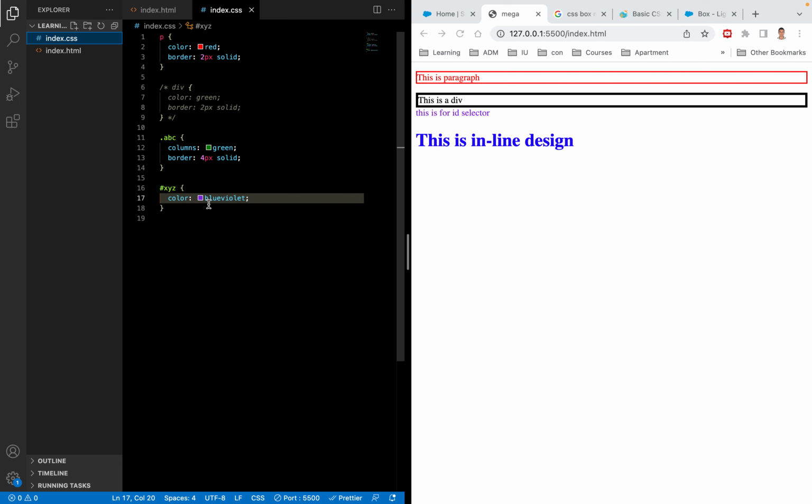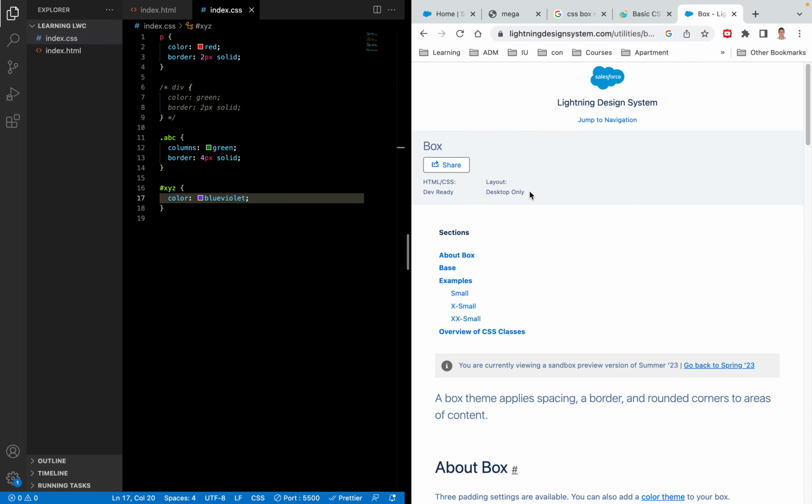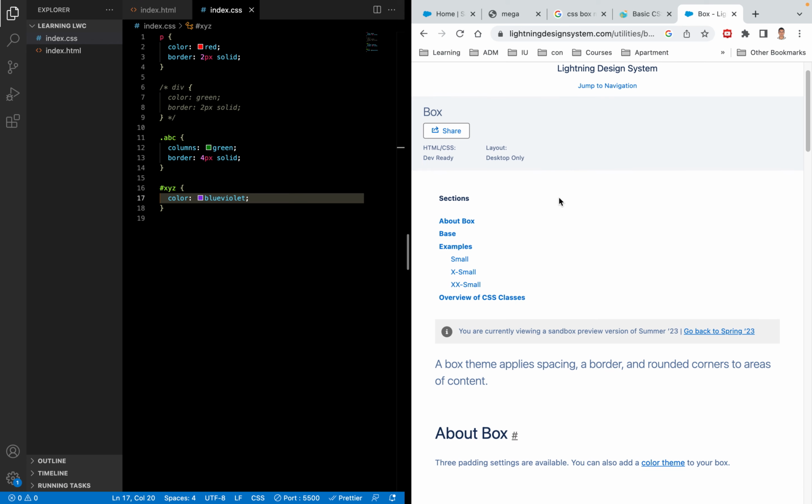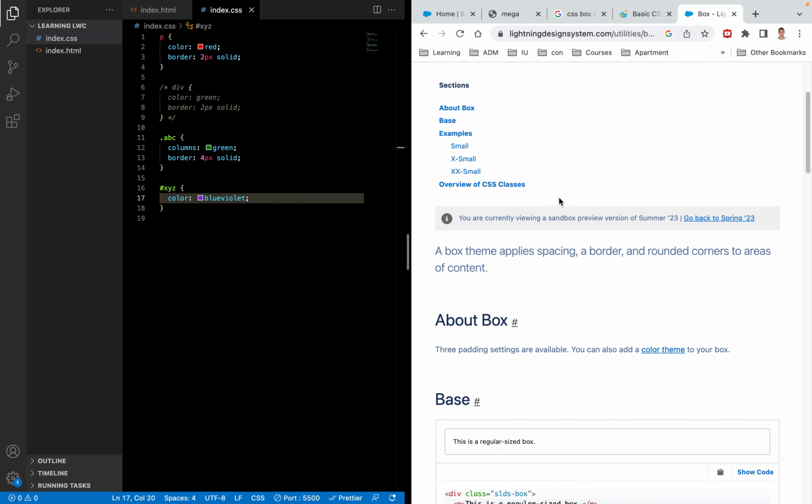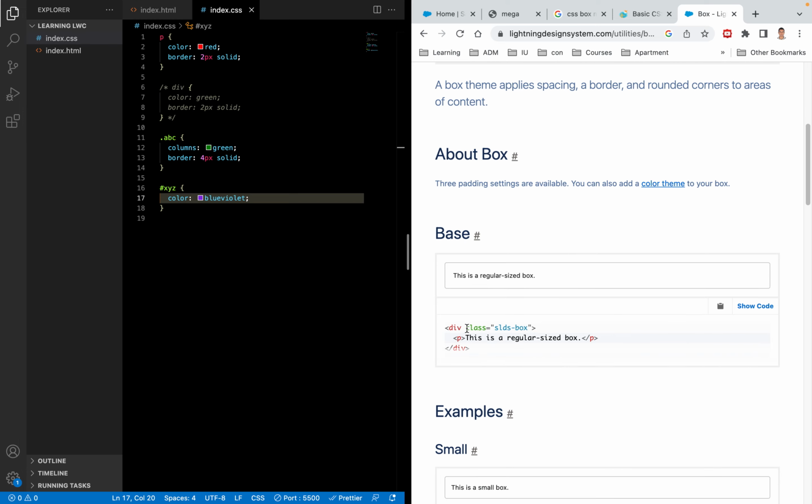By using Bootstrap, you don't need to write the design yourself, you can get it from online. Or in Salesforce, there is something called Lightning Design System. If you Google Salesforce Lightning Design System, you will see Salesforce has its own design system. You don't need to do the design on your own. You can see there are ready-made classes. You have to just use them.